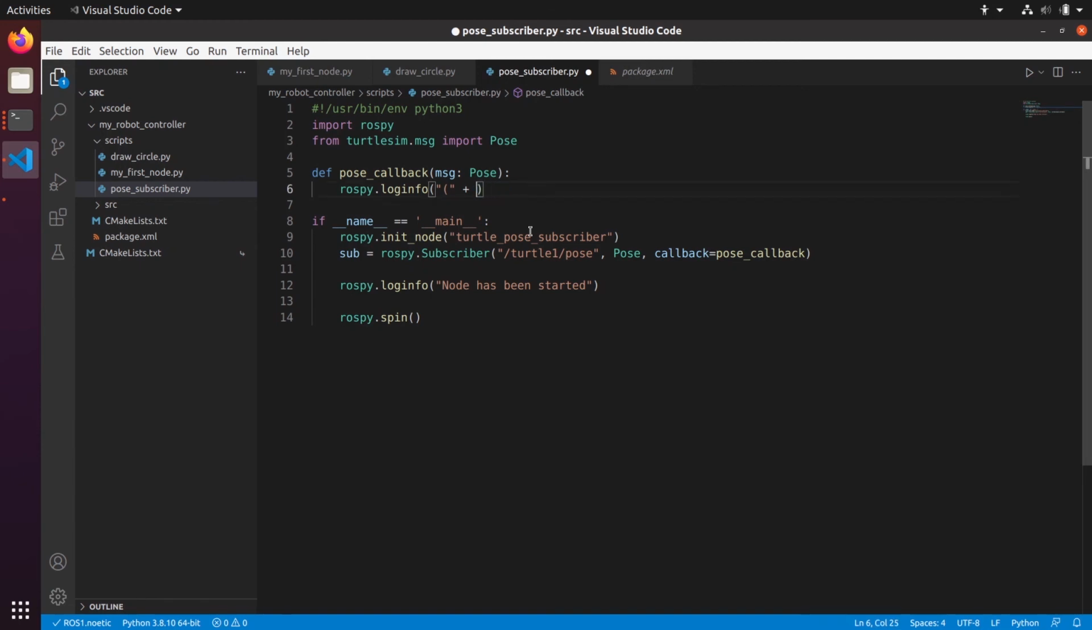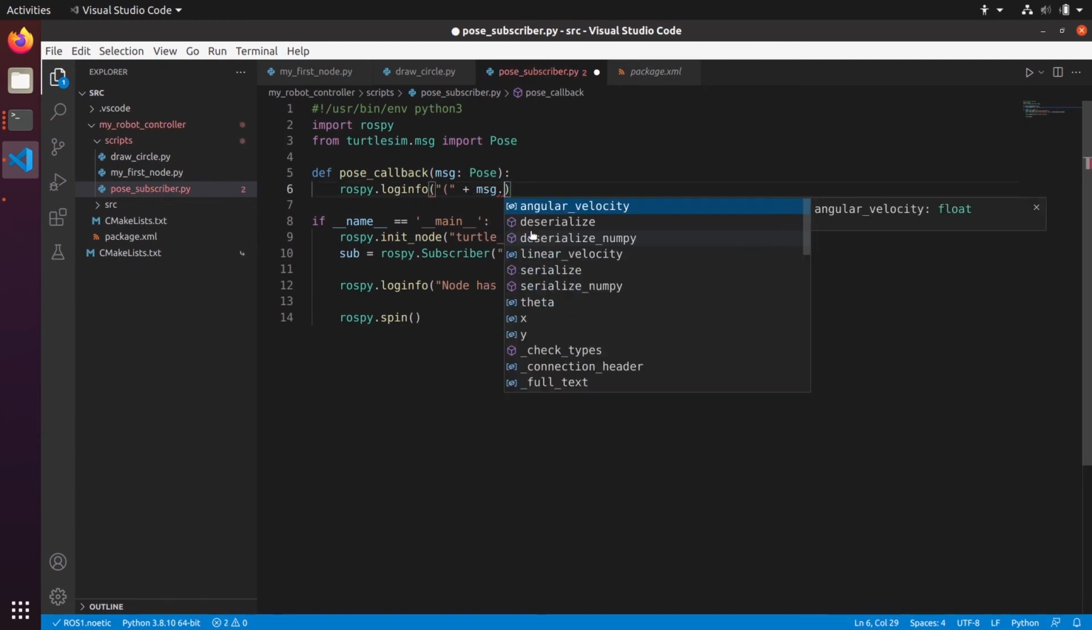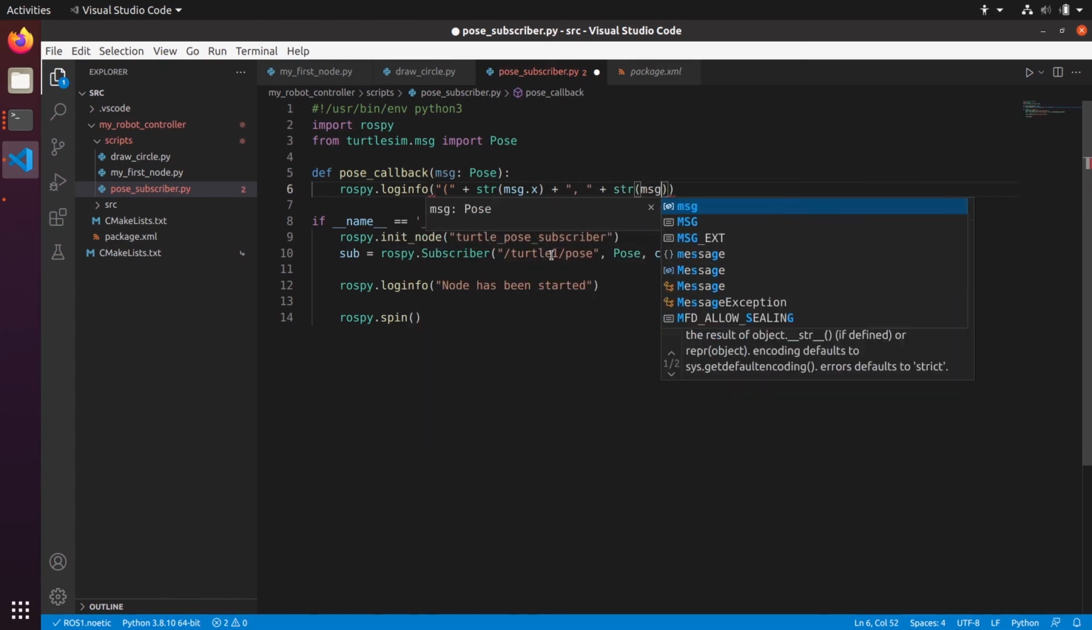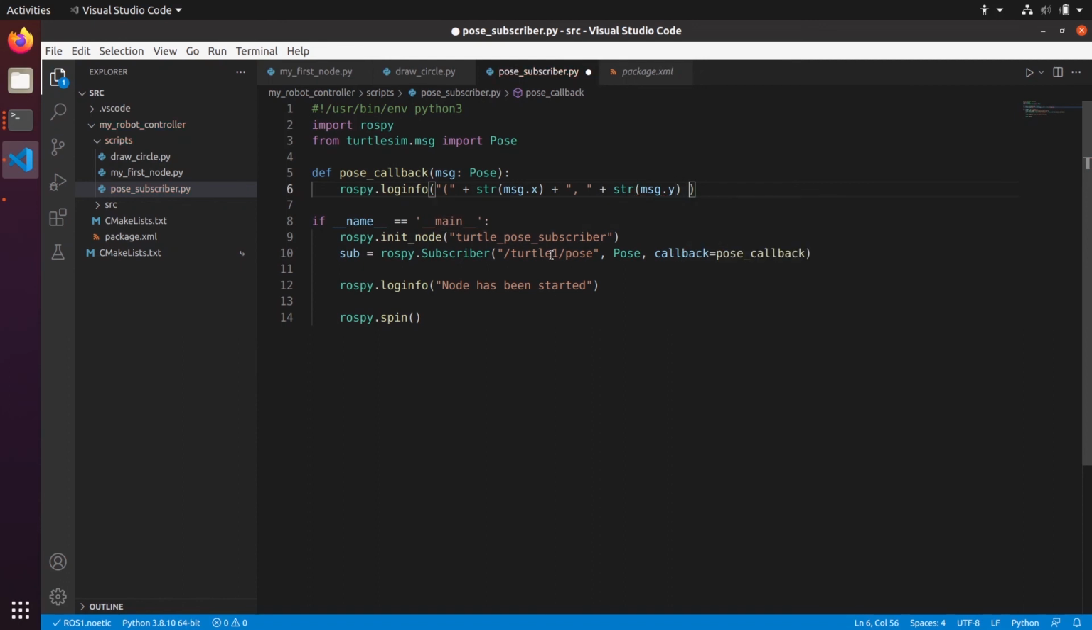So now if I do msg dot, you can see I have angular velocity, linear velocity, theta, x, and y. And I'm just going to cast this as a string so that we don't have an error. So we print this, and then let's put a comma, and then plus, let's print msg dot y, and plus, let's close the parentheses. So we just format the text in a different way, and we just get X and Y and nothing else.